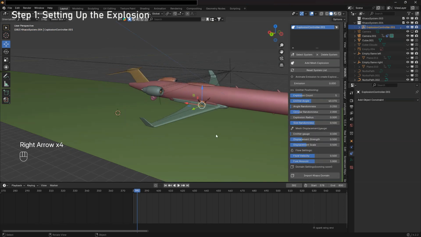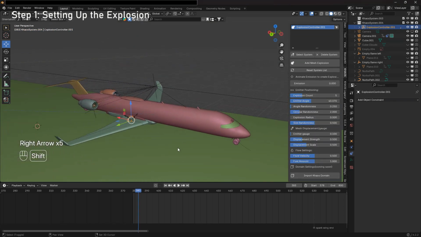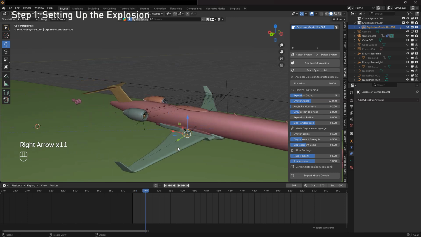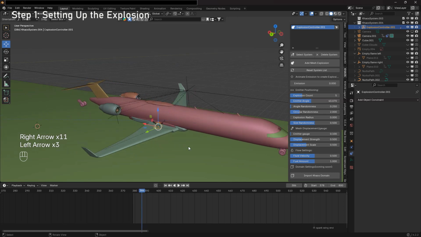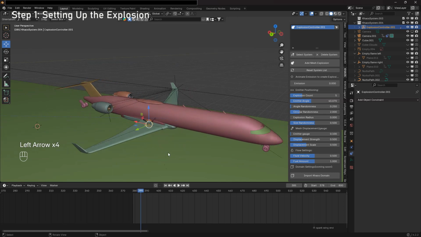Play the animation to find the exact frame where the wing breaks apart. Once located, keyframe the explosion at that moment. Press M to mark the frame and rename it as explosion.